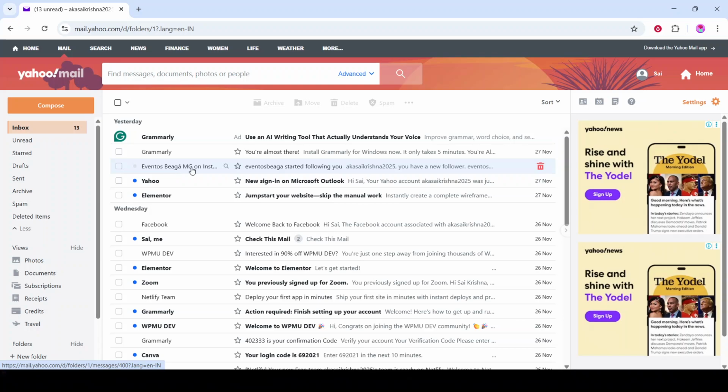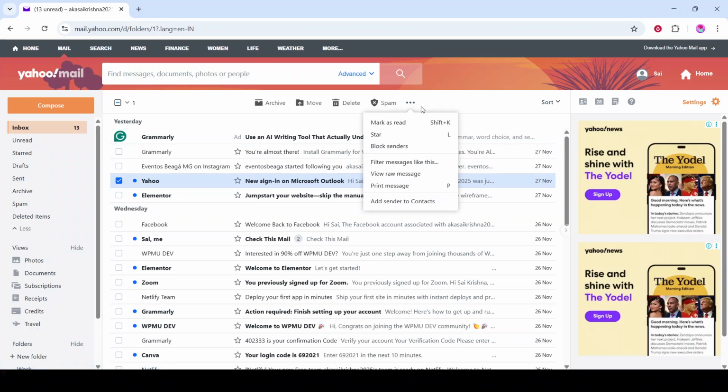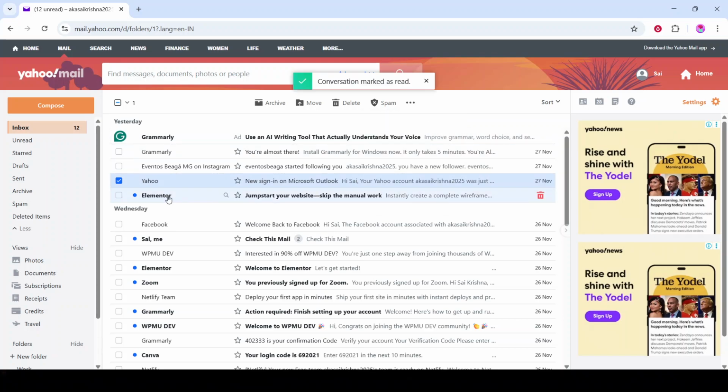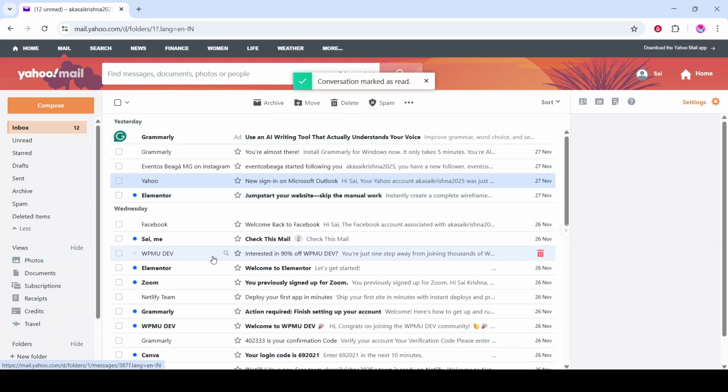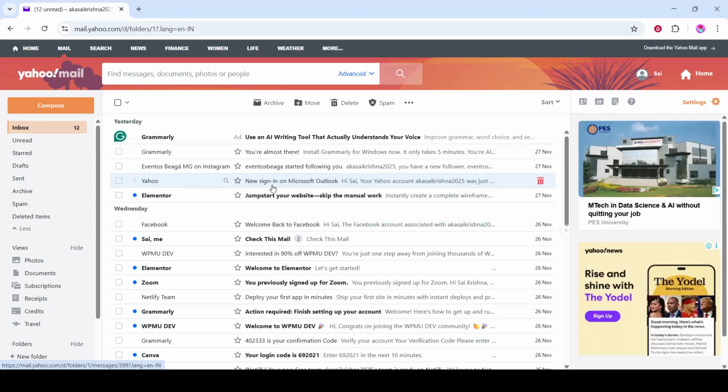If you don't want to open it, you can also mark it as read directly from the inbox. Click once to select the email, then look for the More menu, which appears as 3 dots in the toolbar above your message list. Click those 3 dots and choose Mark as Read. This is handy when you just want to clear the unread indicator without loading the message.